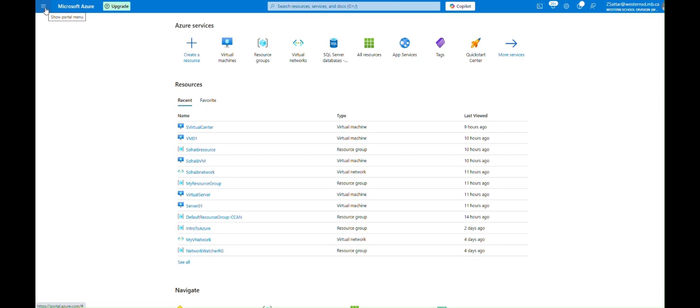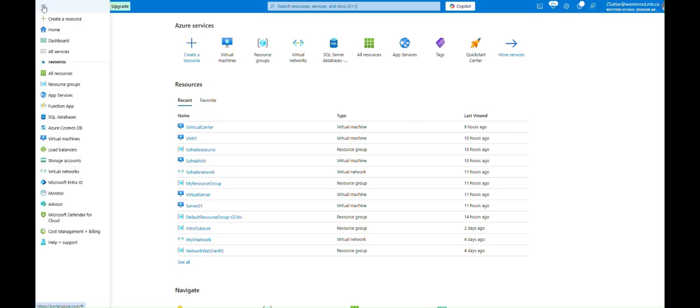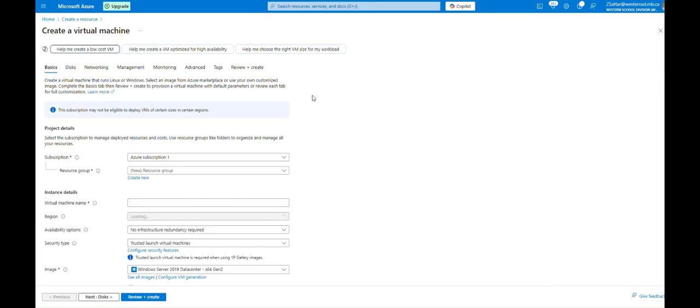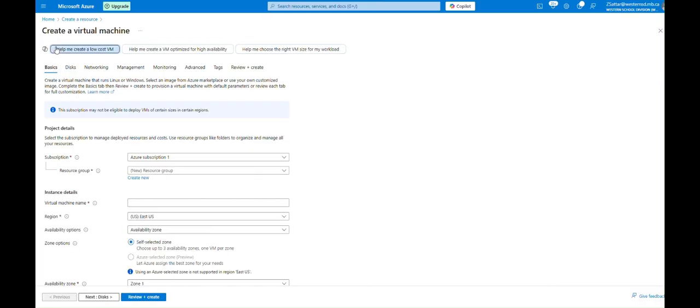Through the portal and deploying our first VM. So I'm just clicking this hamburger and then we are going to create a resource. Here we can see Windows Server 2019 Data Center. We're gonna click create and we can see another window which is create a virtual machine.